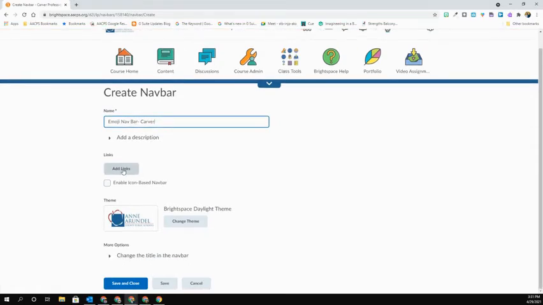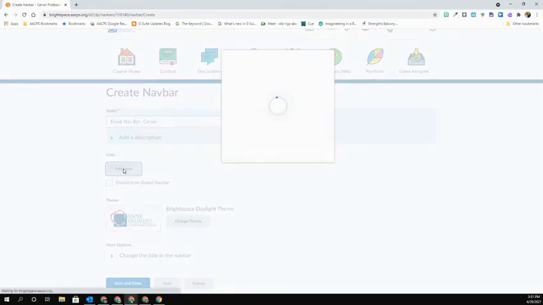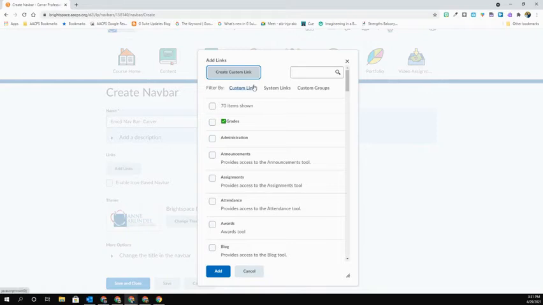I then need to add my links. Where do I want my nav bar to be able to take me? So I'm going to select Add Links. And a new box is going to pop up on my screen. And I have three areas that I can go to find links: custom links, system links, and custom groups. To start, I'm going to go under custom links because this is where I'm going to find the icons that I created, or the links that I created with my emojis.